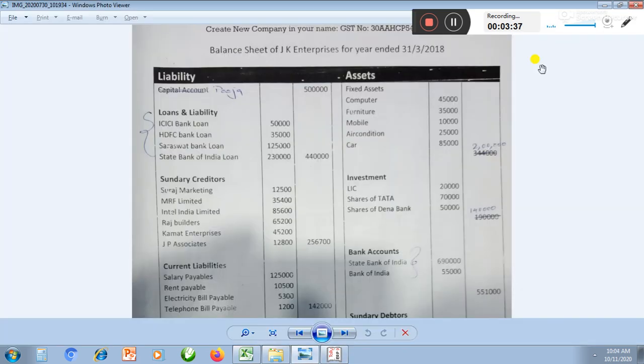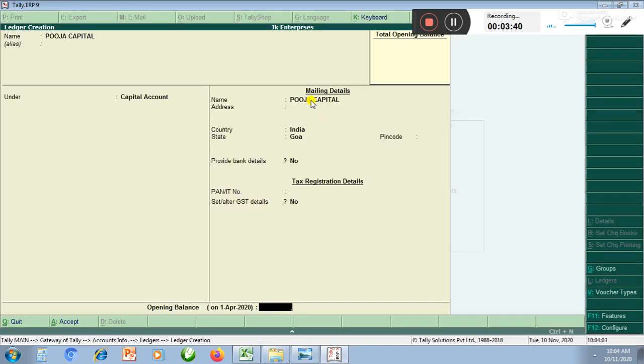Opening balance is what? 5 lakh. Opening balance is 5 lakh. Okay, enter. So one ledger we have entered the opening balance.